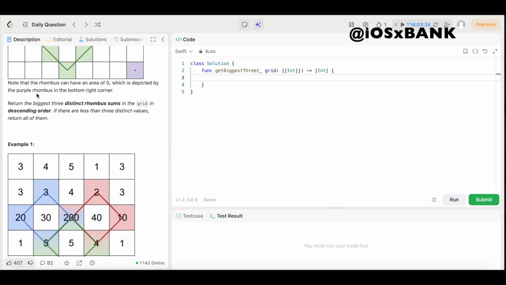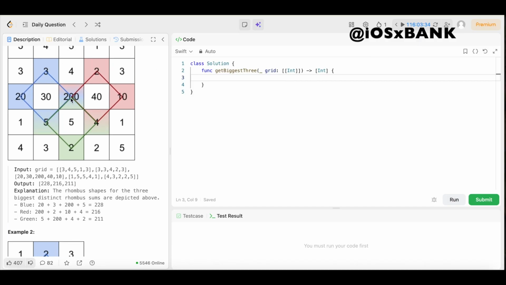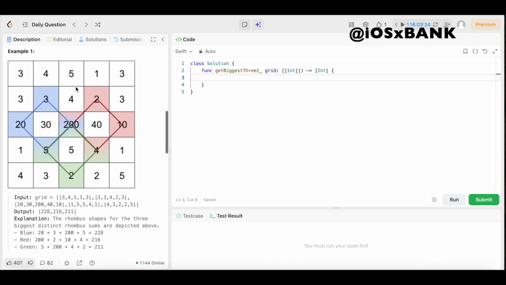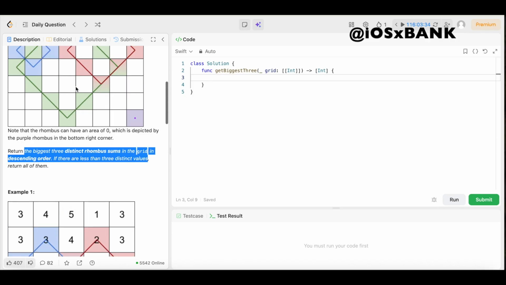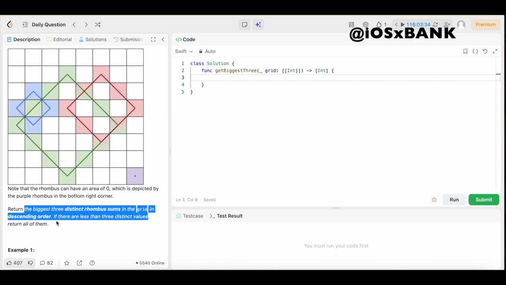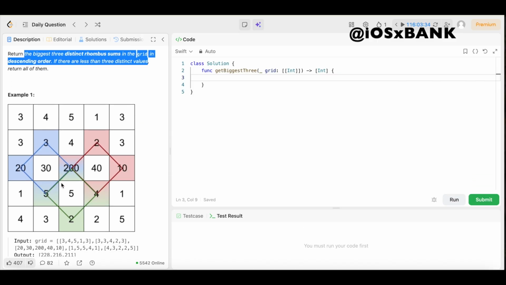And these are the 3 biggest distinct rhombus sums that we can create, and we return them in descending order. So as you can see, we want to create the largest sum possible, and we want to get 3 distinct rhombuses and return the biggest 3. And this is an example of them right here.